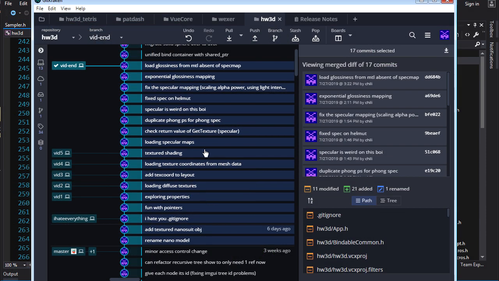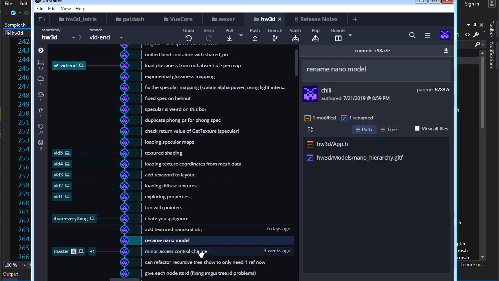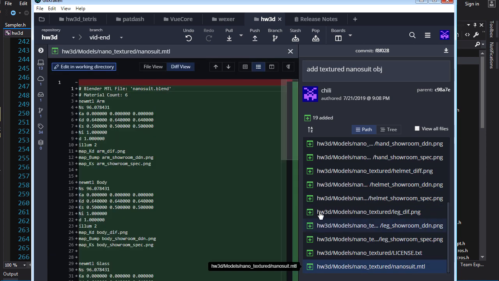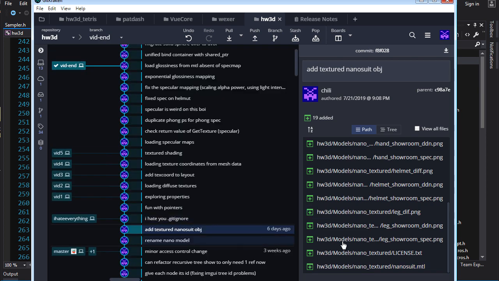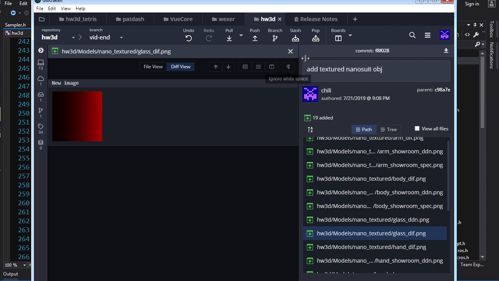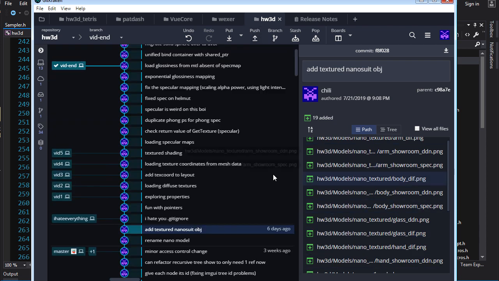Well, to figure that out, as you do, you look at the Git history. So we start here, rename the nano model. I renamed our old model to nano hierarchy because it's a hierarchical model. And our new model is not hierarchical. But what it does have is a material, and that will give information about all the different meshes, what they look like, what kind of textures they have. What it also has is images for textures. Very important. And we'll look at these a little more later on.